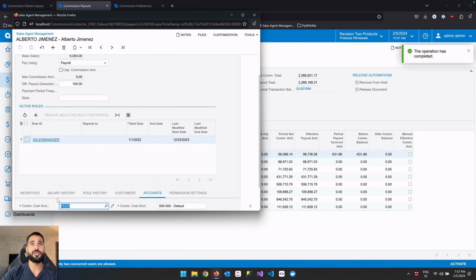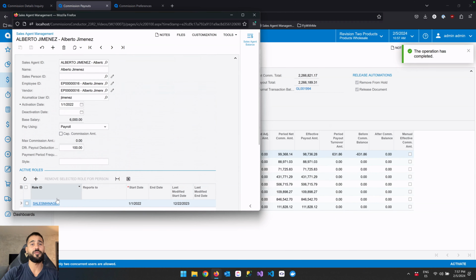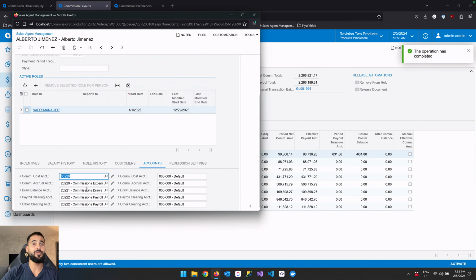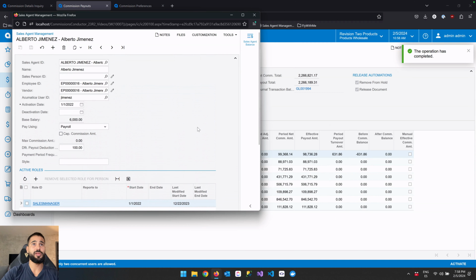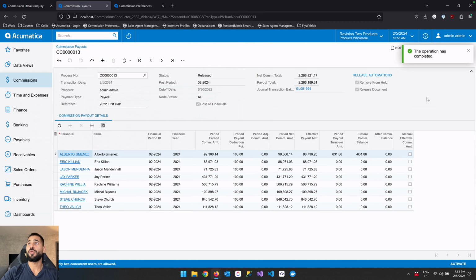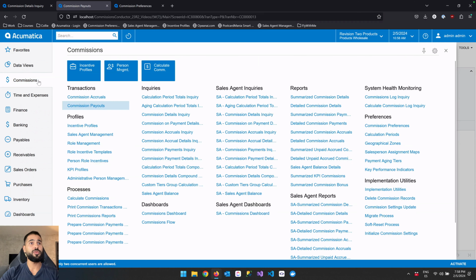So in the Commissions Conductor, you can use a general account to support transactions, or individual accounts to support transactions for each salesperson. So great, we have created a payment by using a processing screen, and now we need to notify our salespeople what we have paid them.